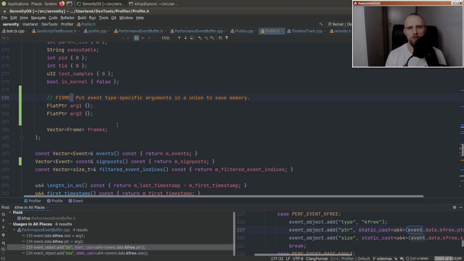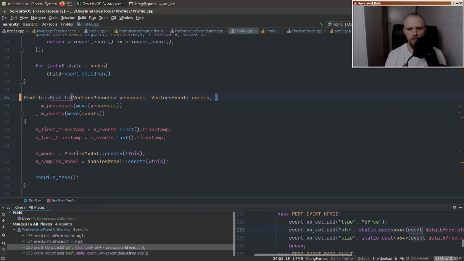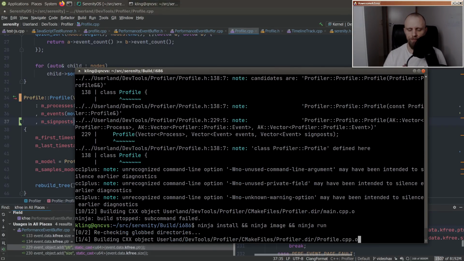The profile constructor. Oh. Needs to take that vector that I added there. Yeah, sure. Signposts. Okay.